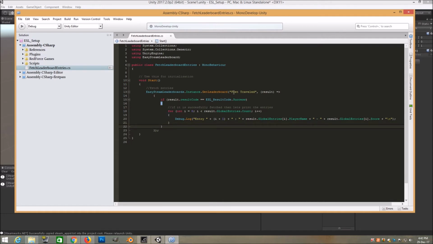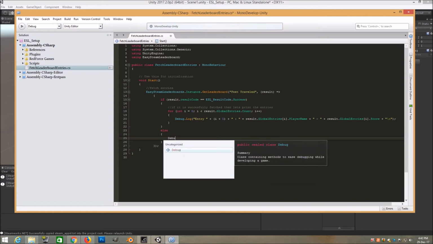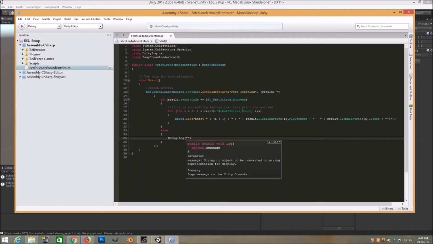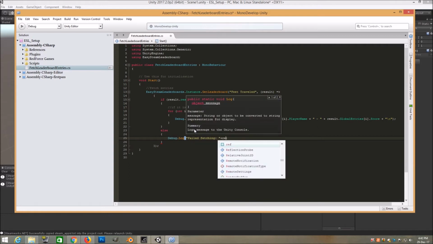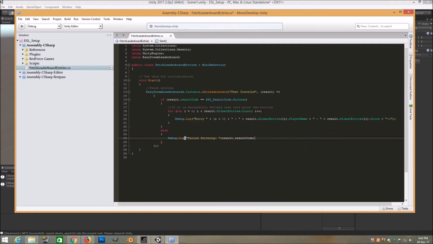This is the leaderboard which we are trying to fetch, feet traveled. I'm not sure if the spelling is right, but we'll check once. Else, if it is failed, if it is not successful, then we print Debug.Log failed fetching because result code. We'll just print the result code here, and we'll see what the problem is. All right, this should be it. Let's try fetching the leaderboard now.